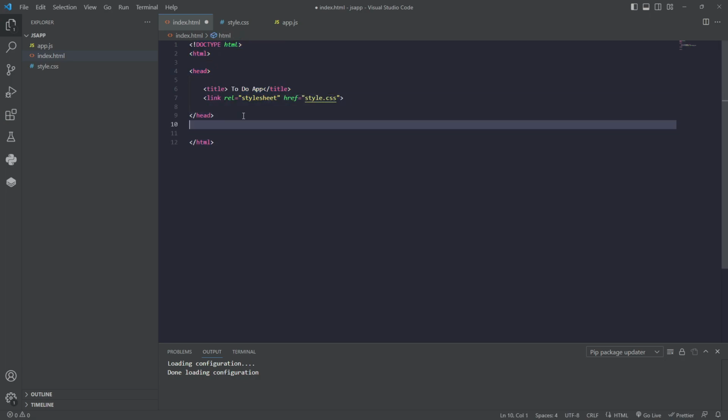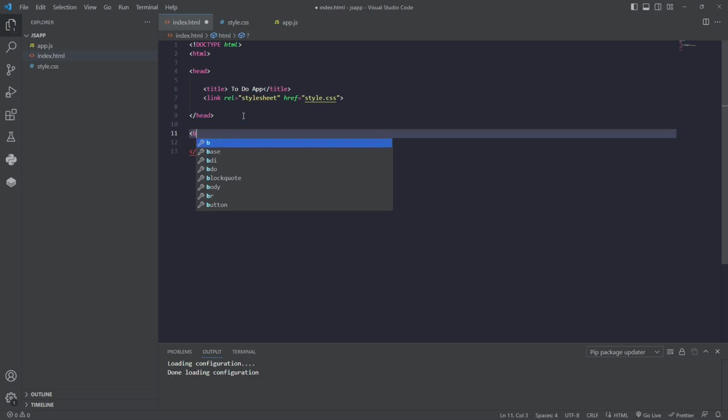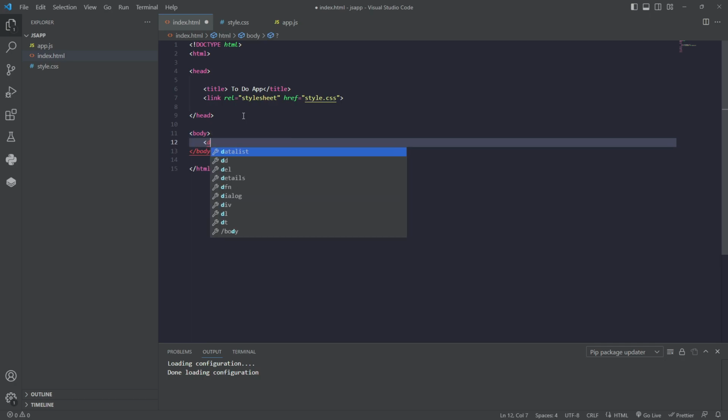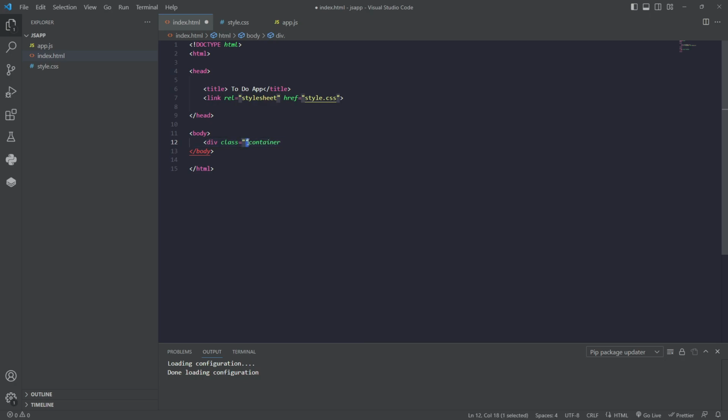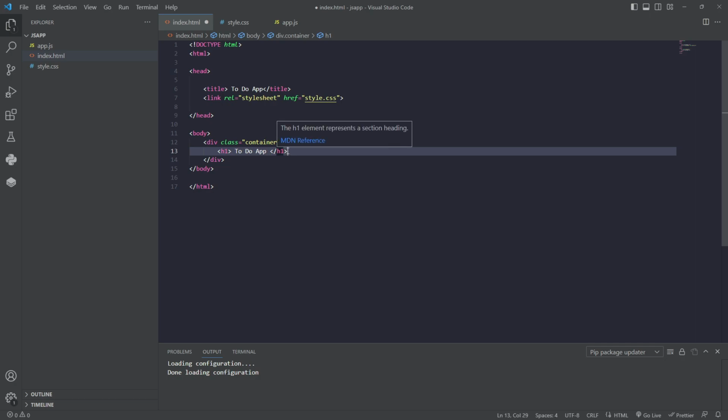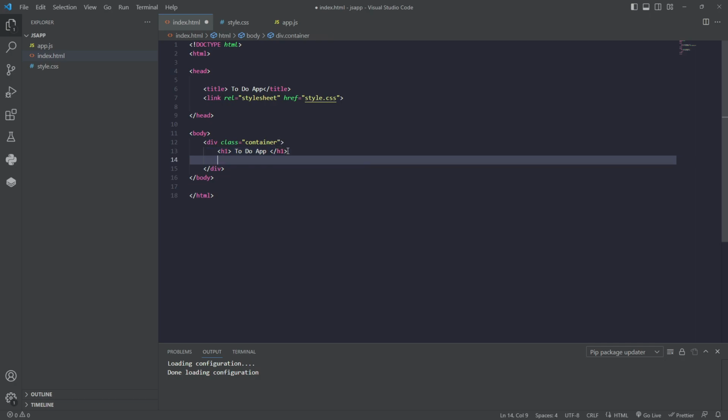And then we've got the body. Now inside the body we are going to have a div class, and we're going to have that called container, like that. And then I'm going to have a h1, to do app, and then I'm going to have a form because I want to actually be able to add an item to my to-do app. So we're going to have a form.